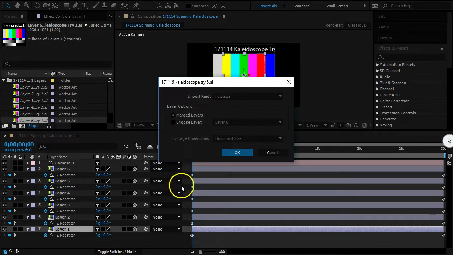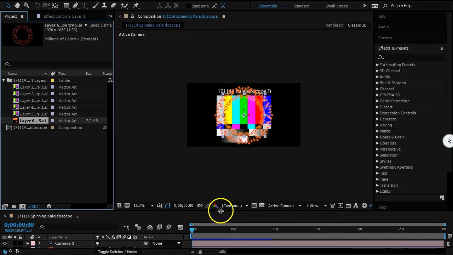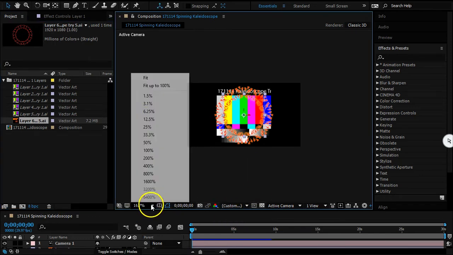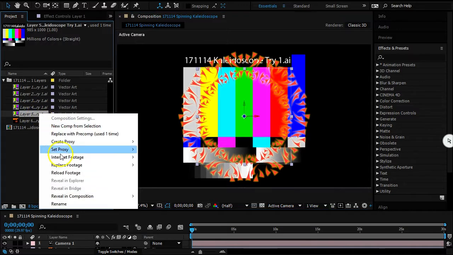It's importing it as footage, but it's offering to merge all the layers together first. But we don't want that. We want to choose each layer independently, and I'm now replacing layer 6, and you can see it right there. Let me make this a little bit larger and change this to fit. Let's replace layer 5 now.